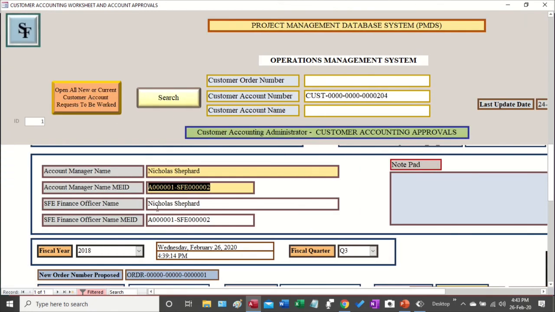If this is not included, it trickles down to when they get ready to establish the project number. If the project account manager does not approve this, and the Shephard Family Enterprise finance officer does not approve it, a project number cannot be created. When we go into the actual build of the project number and start going through the processes, which is more the intermediate level training, you will see why this is necessary.